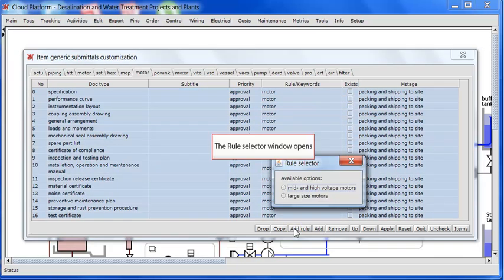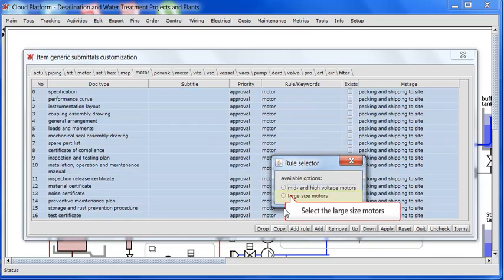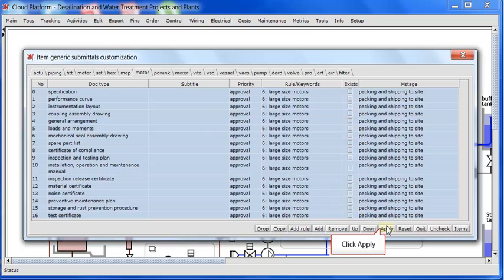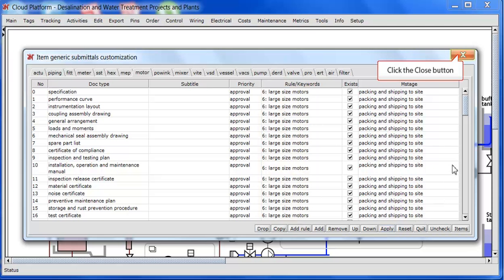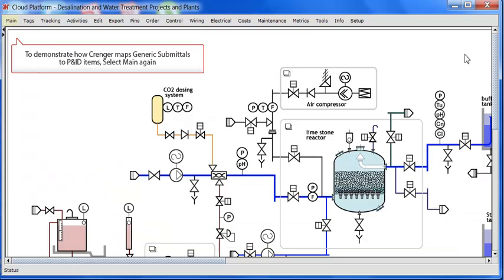The Rule Selector window opens. Select the large size motors. Click the Apply button. The item selector is added to each entry. Click the Close button. To demonstrate how Creator maps generic submittals to PNID items, select the main menu again.